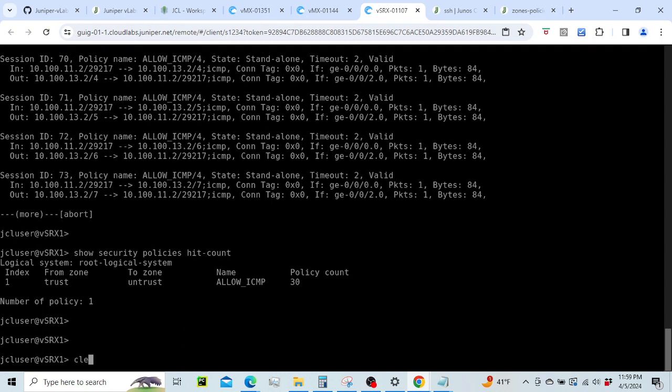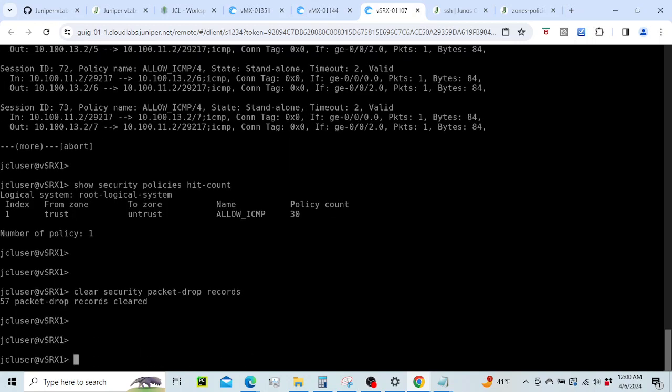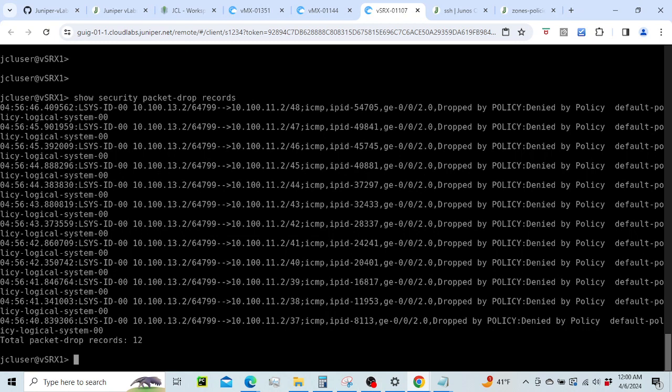what we can do is a clear security packet drop records. And then let's do a show security packet drop records. As we can see, the firewall is seeing traffic sourced from host 3, which is 13.2, going to 11.2, which is host 1, and we see that ICMP traffic being denied by policy.